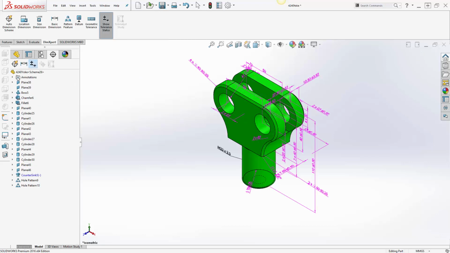Notice the part is highlighted green. This is because the tolerance status is set to show. The green indicates the model geometry has been fully defined by DimExpert. DimExpert dimensions appear in pink. All DimExpert views are managed within the annotations folder.